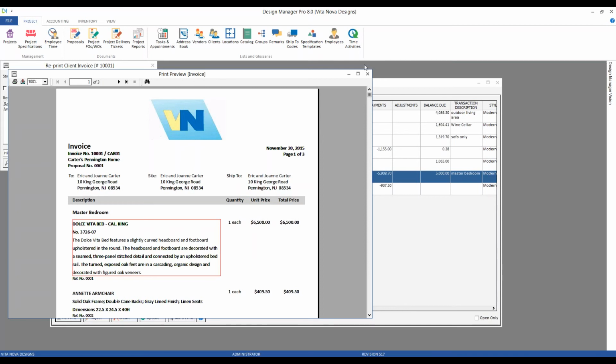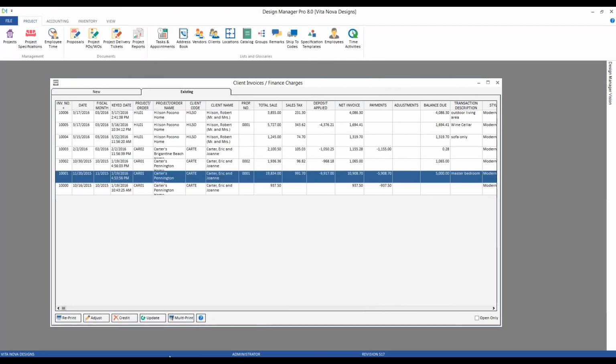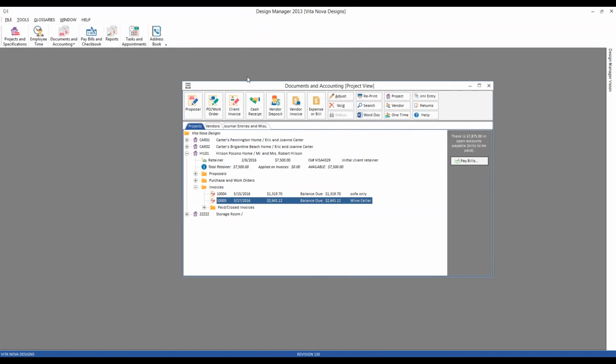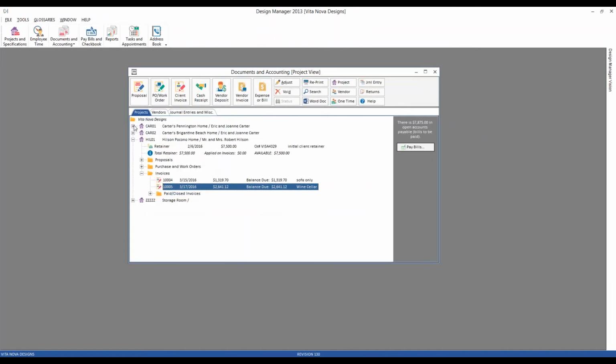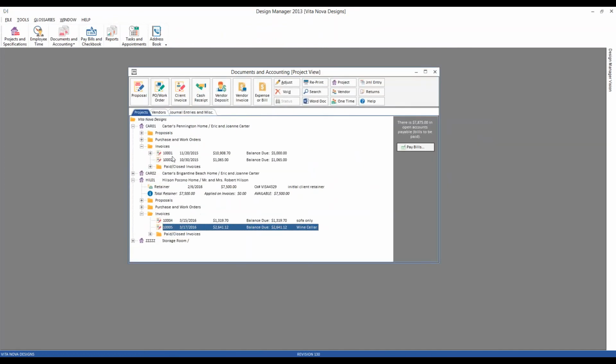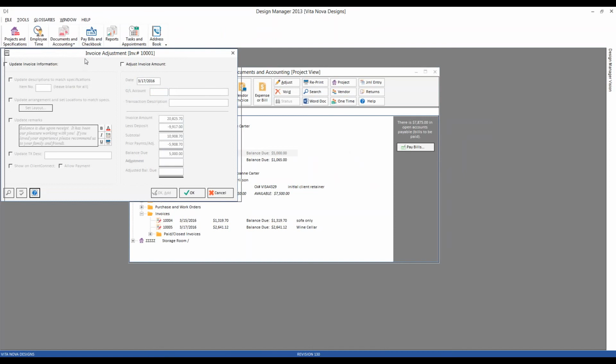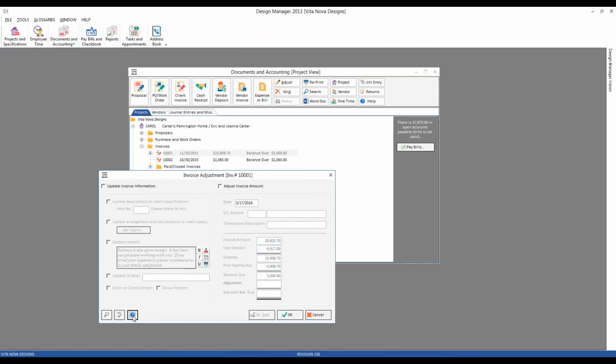Now, in Design Manager, you have the same functions. Let's hop over there. Here, let's go to the same project, in fact. If I want to use my update feature in Design Manager, I highlight the invoice itself, and I click the Adjust button, or I could right-click and do Adjust. Either way, we can now see all of our functionality for updating the invoice information.